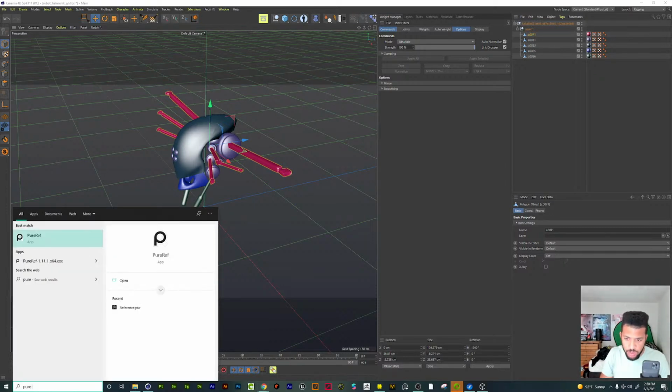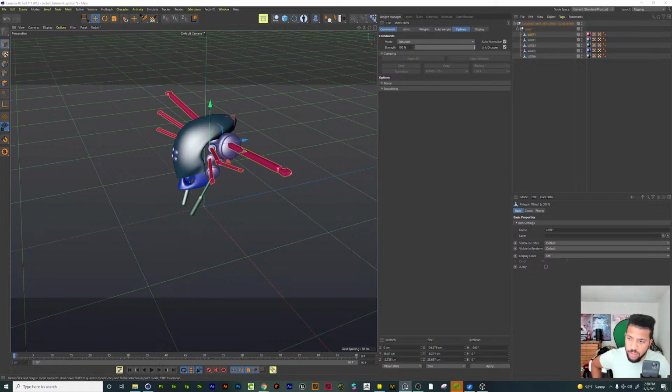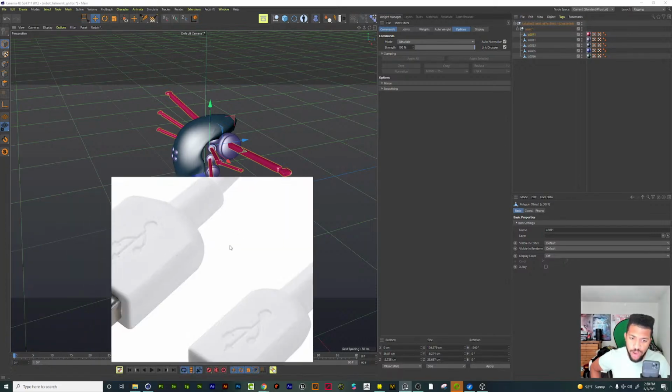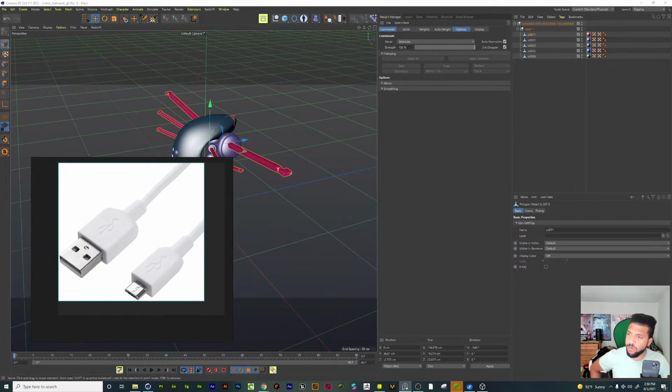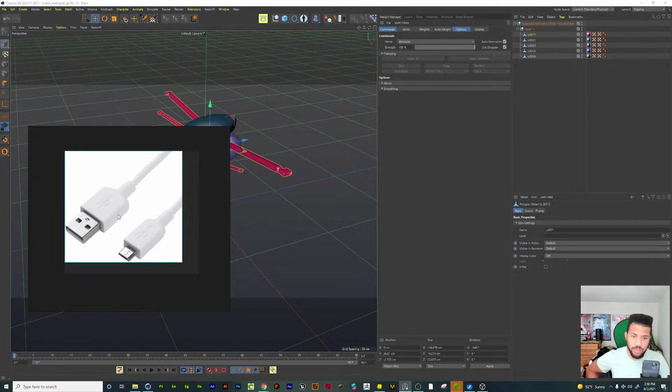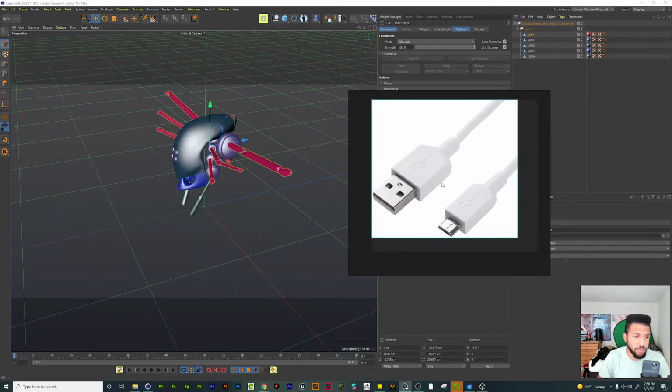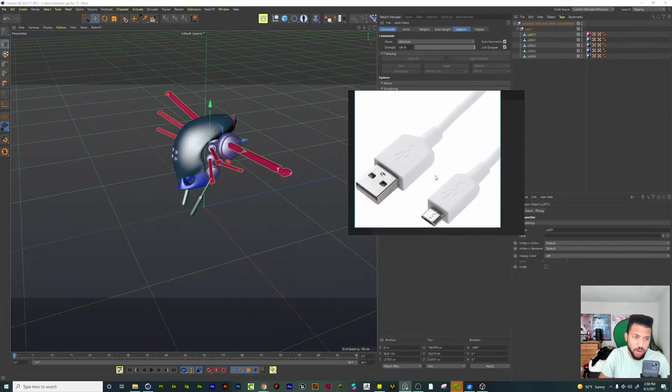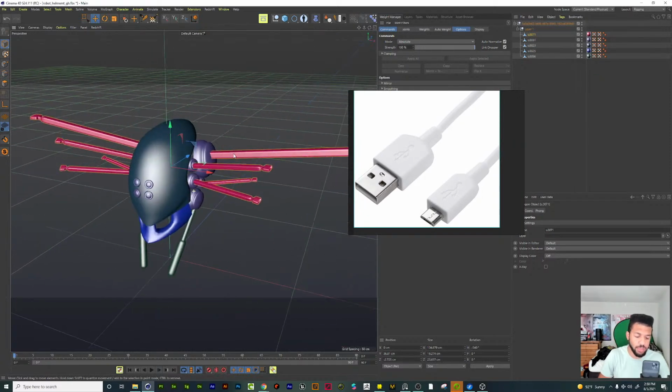A free program I use to show my reference footage on top of my screen at all times is called PureRef. You just drag your images in there, and these will live on top of your desktop at all times. And that is super sweet because then you can focus on whatever application you're on and not have to go back and forth to see it.